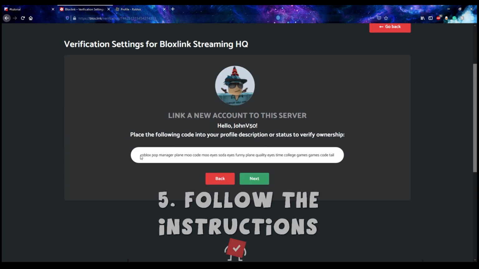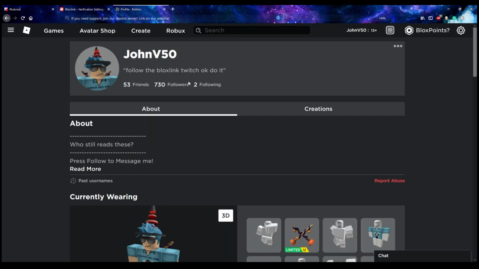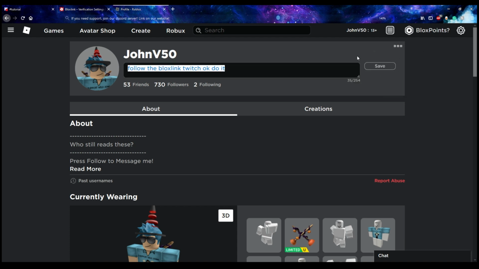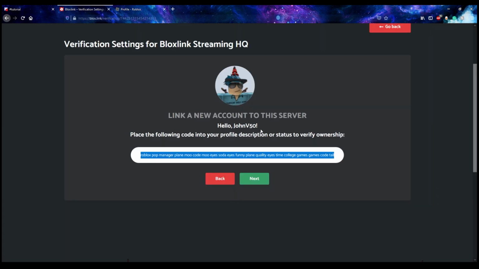So first, once you get your code, you're going to highlight and copy. I recommend you copy this and not write it yourself, as most of the time you will make an error if you try to write it yourself. So once you copy it, head to your Roblox profile, open your status, and you're just going to paste it in and click save. Once you see that it's on your profile, you're going to head back to Bloxlink and you're going to click next.